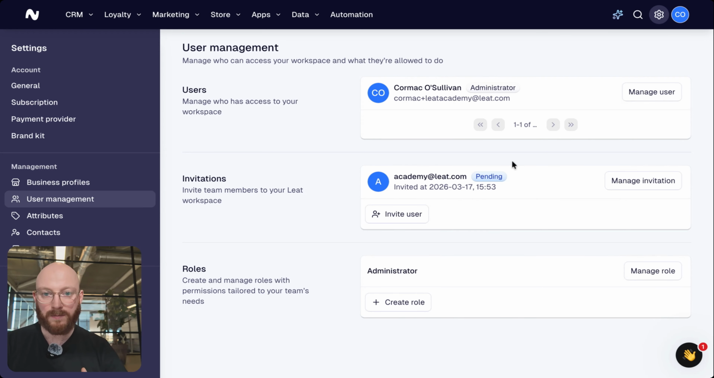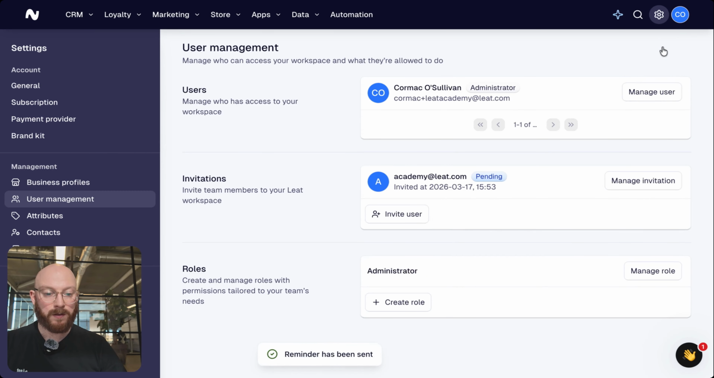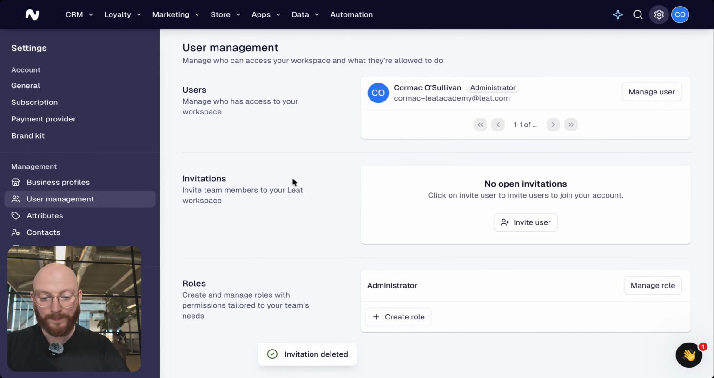If for some reason in the meantime you want to redact this invitation or send a reminder, what you can do is click on Manage Invitation here and then hit Send Reminder, and then a reminder will be sent to them. Equally, if you want to redact it and delete that, you can go down here and hit Delete Invitation.